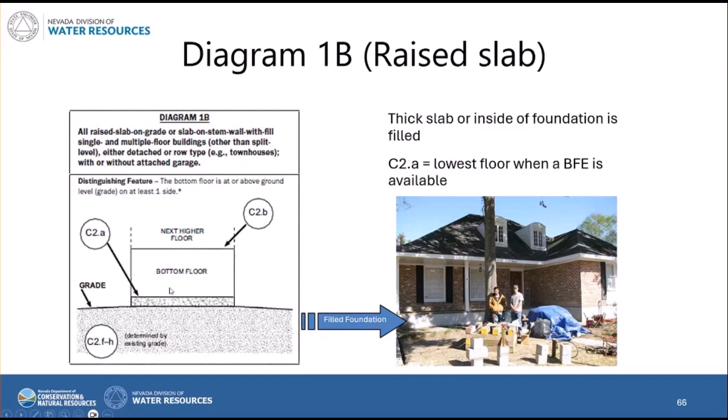Our bottom floor is still our lowest floor for floodplain management purposes. If it's got a next higher floor, great. If not, put NA.